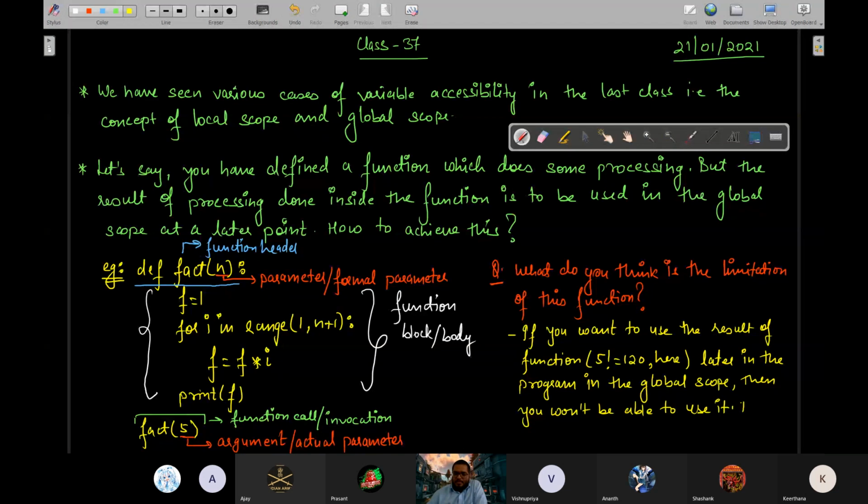Therefore, which keyword is used? The return keyword is used. Return keyword, or return statement. Write return statement, that will be more correct. Return statement is used to solve this.